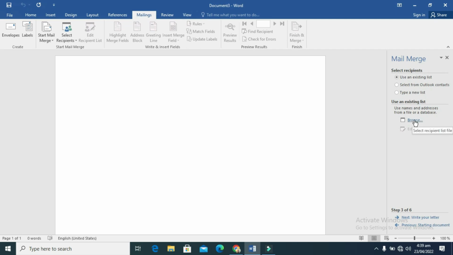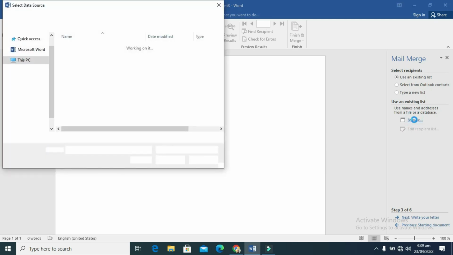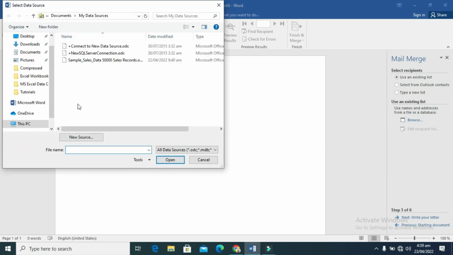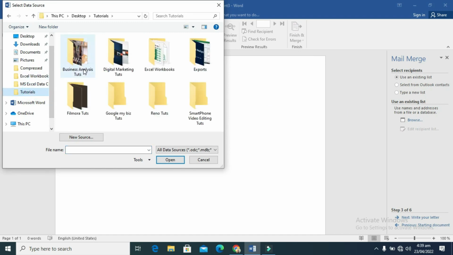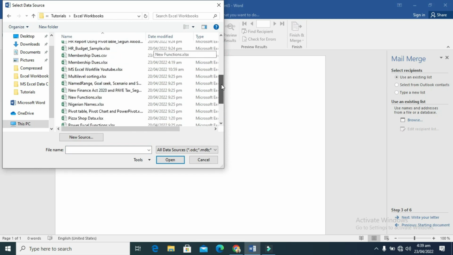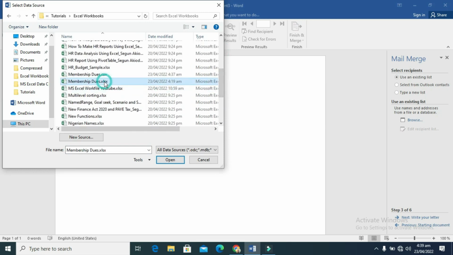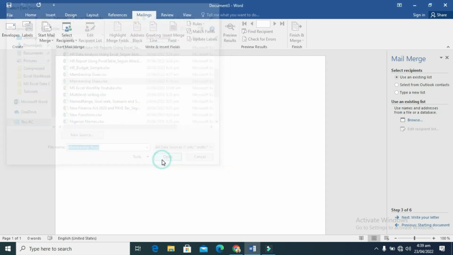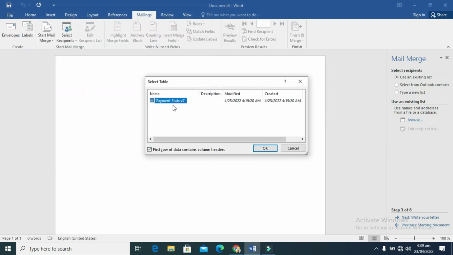Now, we want to use an existing list, of course. Browse to where you saved your database. Mine was saved in my workbook, and I named it membership dues. I can use this format, no problem. Click on Open. Now once you do that, it will ask you if this is the name of the worksheet in the workbook you've chosen.